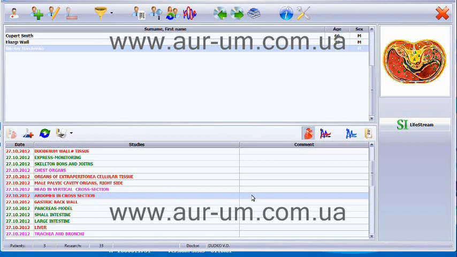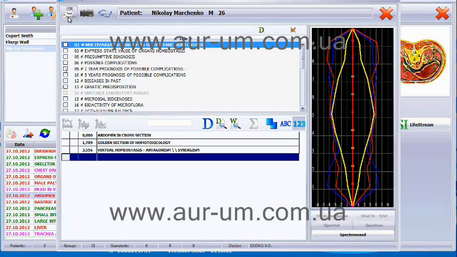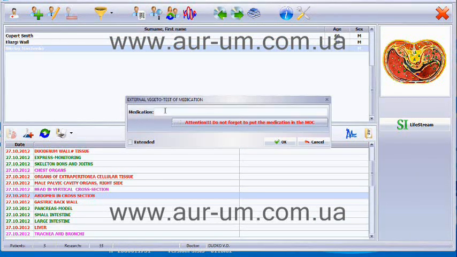Again, we select the organ or group of organs on which we are going to test it. In this case, we are selecting abdomen in cross-section, as it has the organs we want to help. And we go to the top left external Vegeta test button. In the window that shows up, we write down the full name of the medicine we are going to test. Then we write down the dosage. In this case it is capsule, so 1 cap.